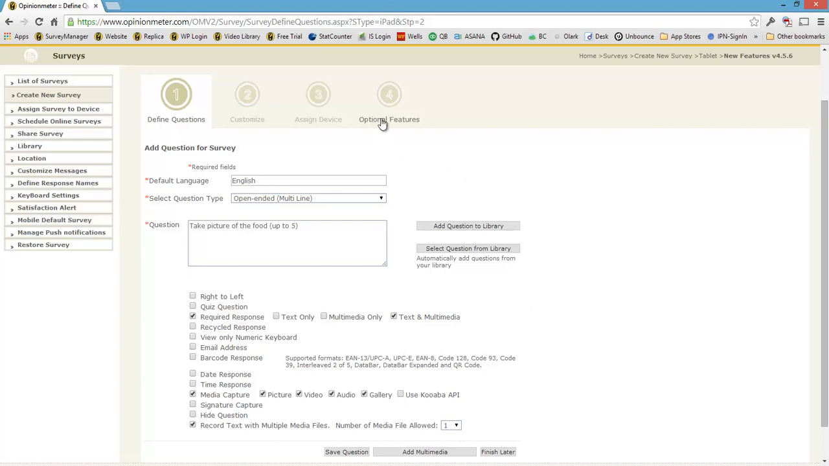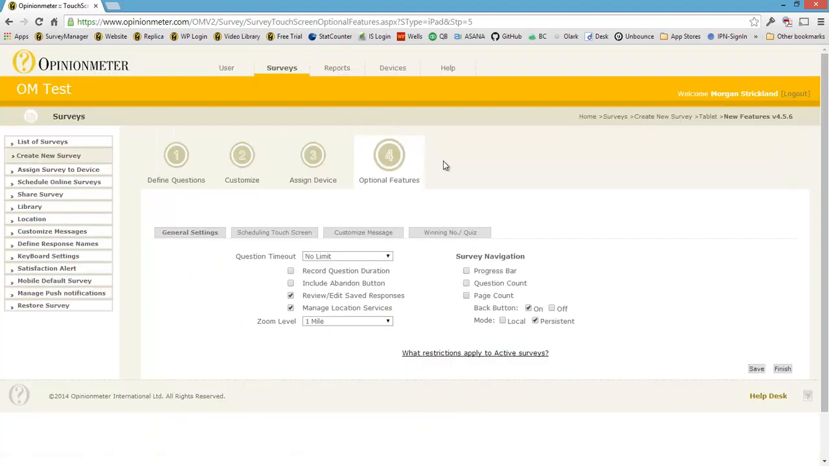Let me jump to the optional step 4, optional features here, because there's a few features we've added here as well. Review and edit saved responses. This is pretty exciting. Now you have the ability on the device itself to review, and if you're in local mode, edit completed surveys on the device.